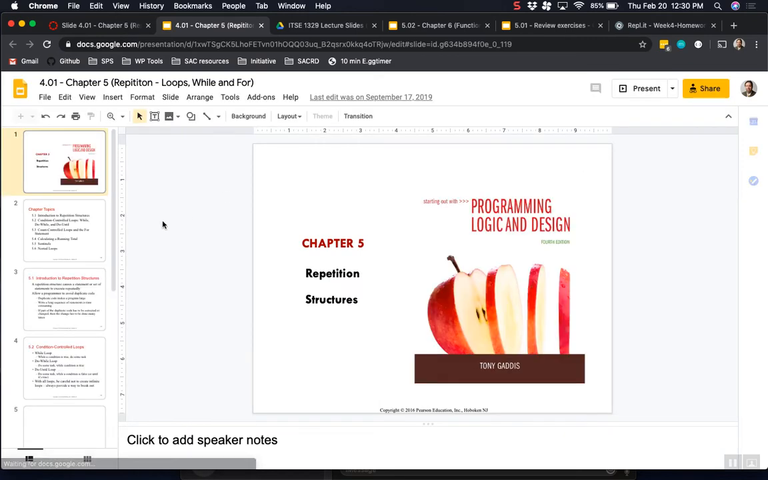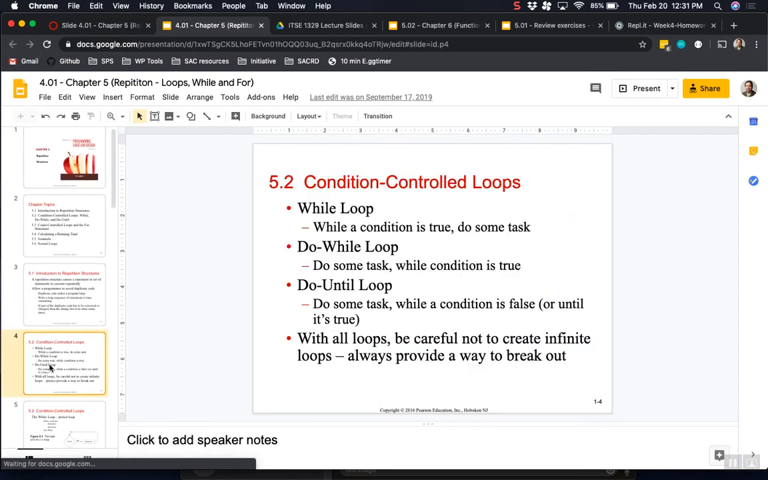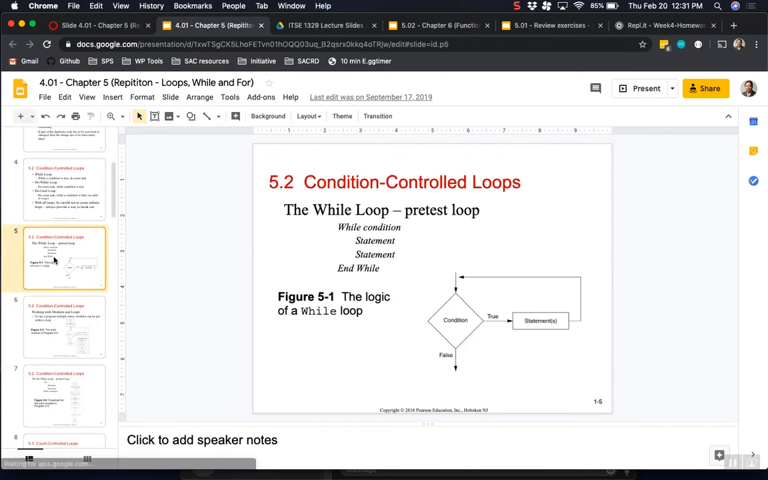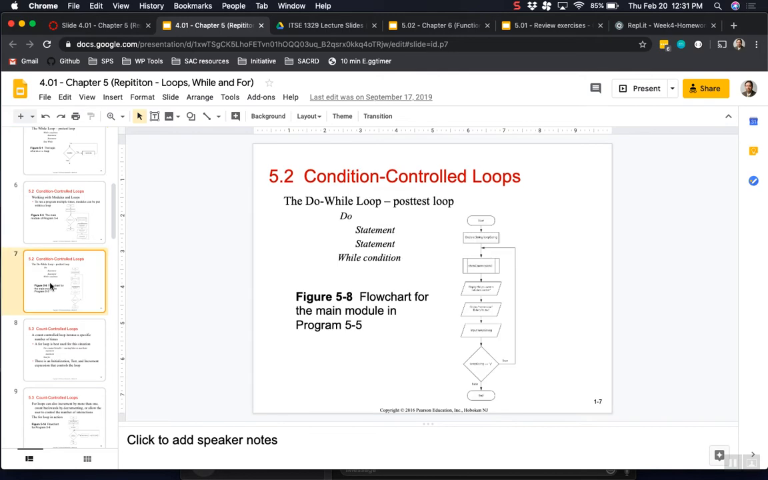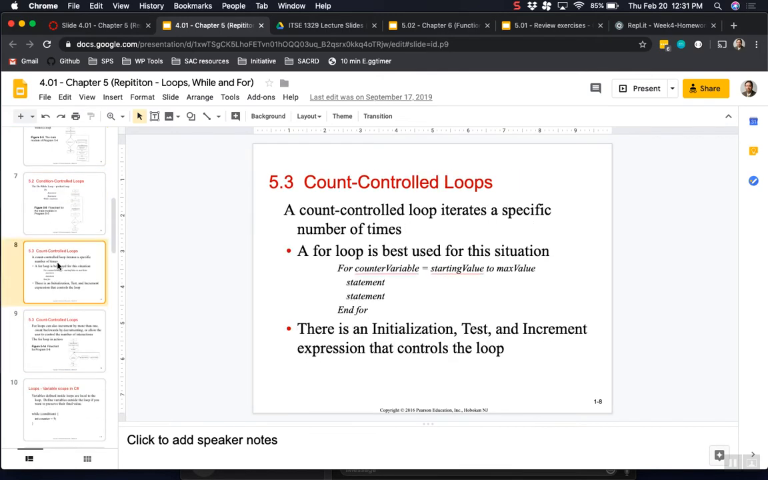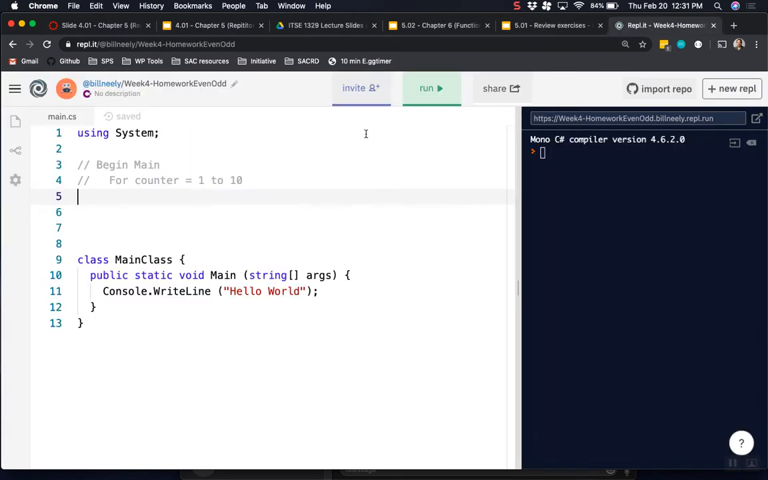I want to go back and check what the pseudocode instructions were. So, while loop, condition control loops. Here it is: for counter variable equals starting variable to max value, then we have statements inside, and then we have an end for. Okay, so that's what we've written here: for counter equals 1 to 10. And Yezra is correct.